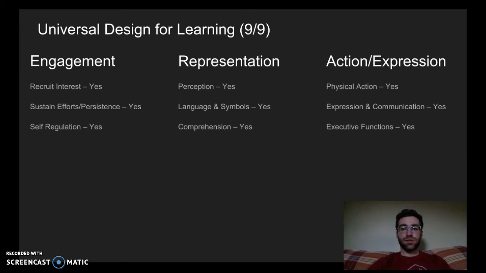Lastly, action and expression. I said physical action, yes, expression and communication, yes, and yes to executive functions, because it again varies the way that students respond, so they can use multiple different media. They can speak, they can listen to it and record information, click and drag. I think that they did a pretty good job varying that as well.